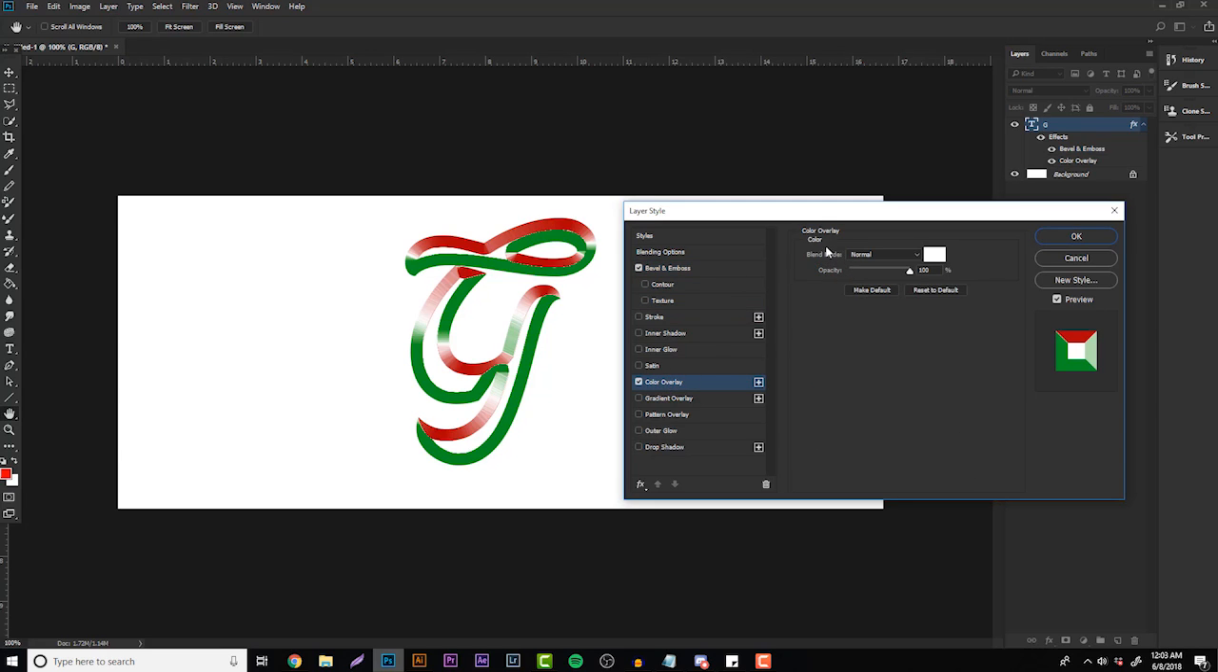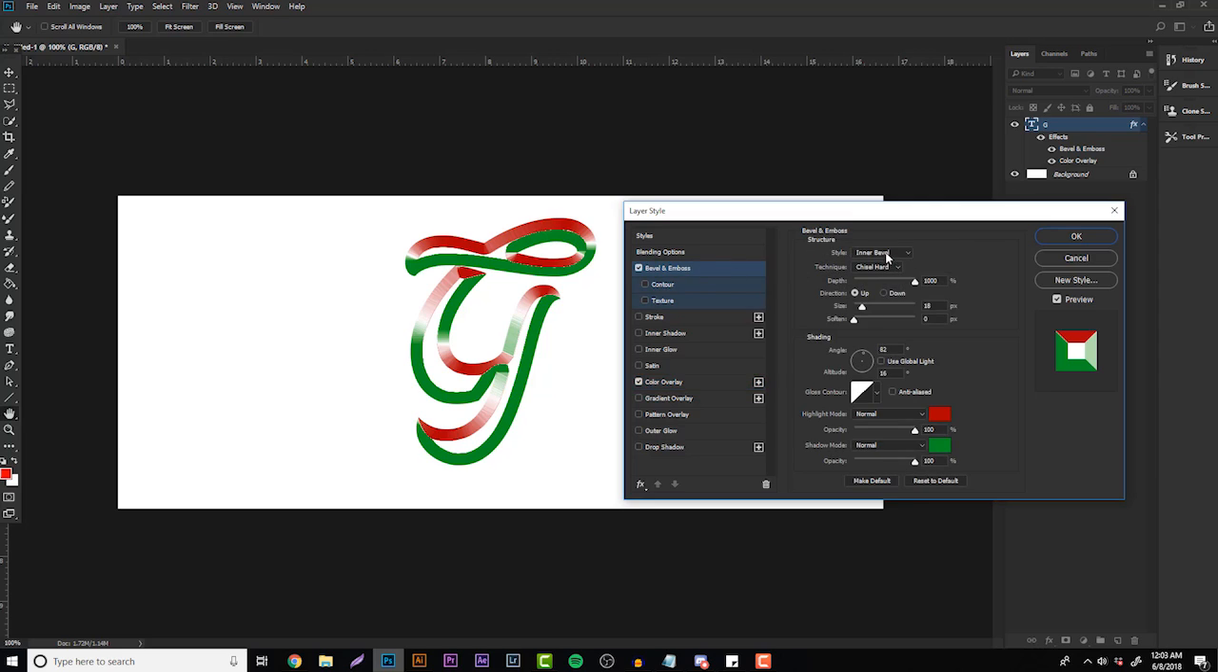For the style, make sure it's on an inner bevel. Technique is on chisel hard. For the depth, always put that to 100. Soften all the way to 0, because once you start using soft stuff, it's going to start blurring everything, and you want to see those hard cuts because that's exactly what we're using with the pen tool. For size, I would definitely make it between 10 and 20. Just get a rough idea on where all of these shadows are coming from. If it's better that you see it like this, so be it, but I definitely like seeing it more like that.